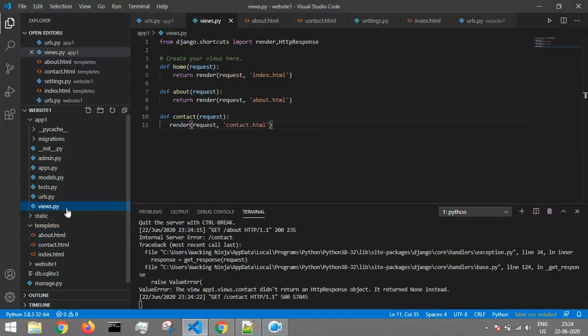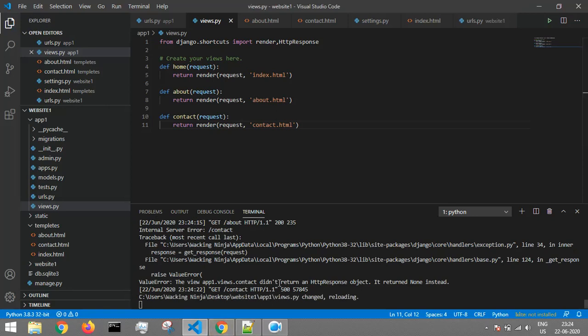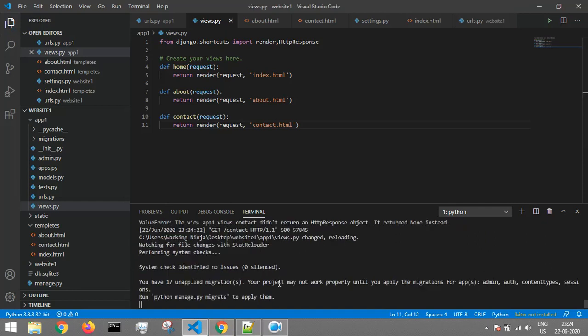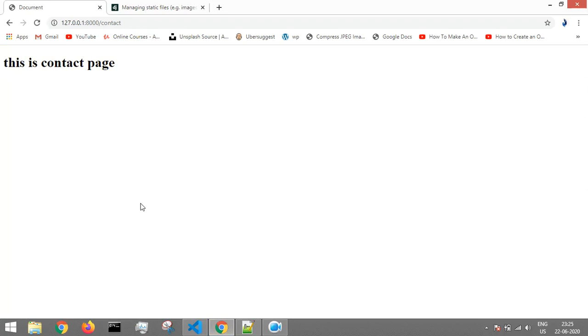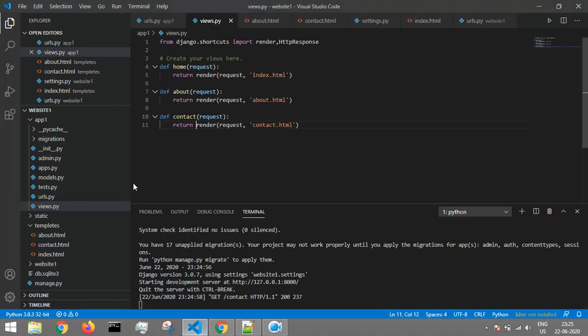I'll go to my views, contact, it is rendering. Okay, return render. Okay, so now it will work. So now if I'm just refreshing my page, now I'm getting the output. Okay, so now let me just explain you the code.